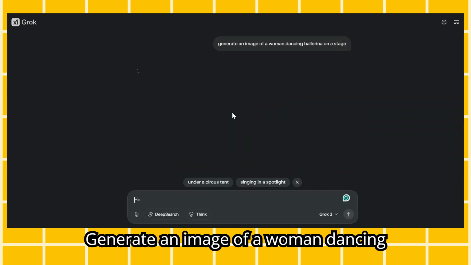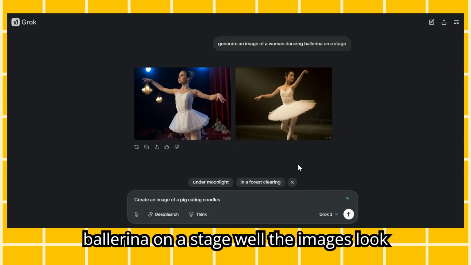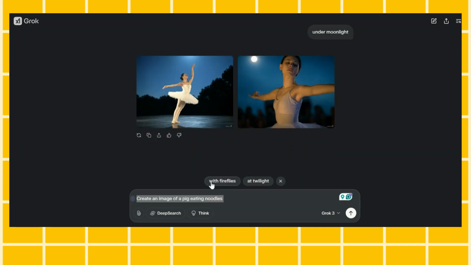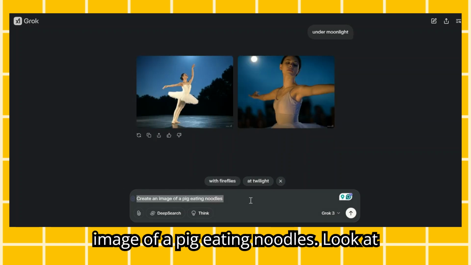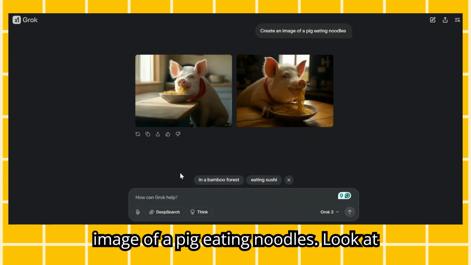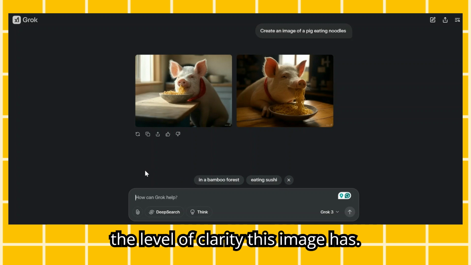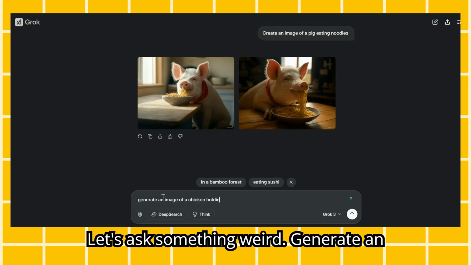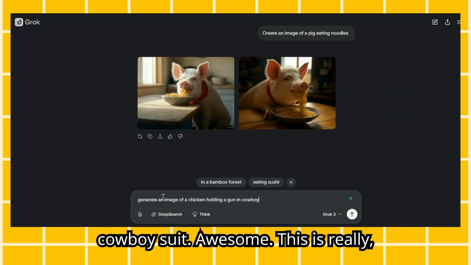Generate an image of a woman dancing ballerina on a stage. While the images look realistic, let's ask something different. Create an image of a pig eating noodles. Look at the level of clarity this image has. Let's ask something weird. Generate an image of a chicken holding a gun in cowboy suit.